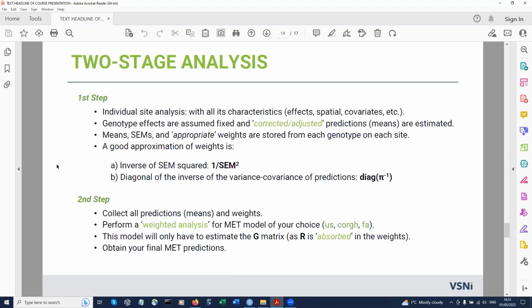And this is pretty much what I'm saying here. We use the first step to fit all the fixed effects and random effects, and this gives the adjusted values. And then we store the weights. Two definitions of the weight are one over the squared standard error of the mean or prediction, or the other option, the variance-covariance matrix of the predictions. You get the inverse of the variance-covariance matrix of the predictions, and then you just store the diagonal of the inverse of that matrix. Both give you very similar results.